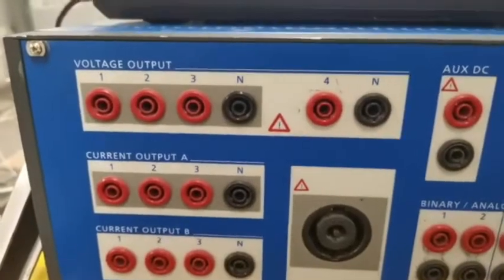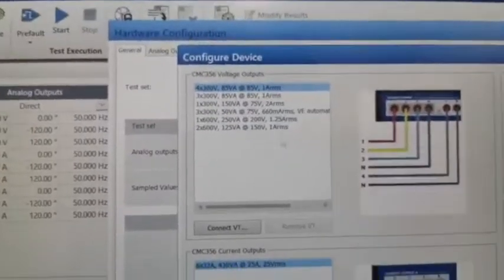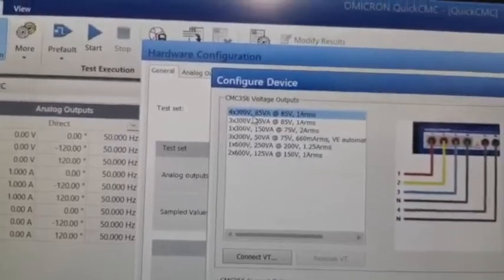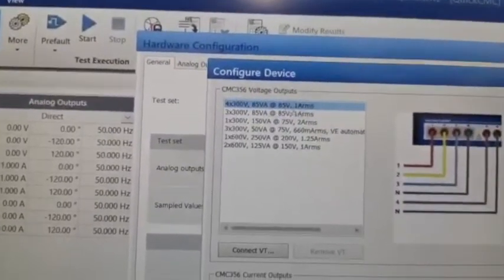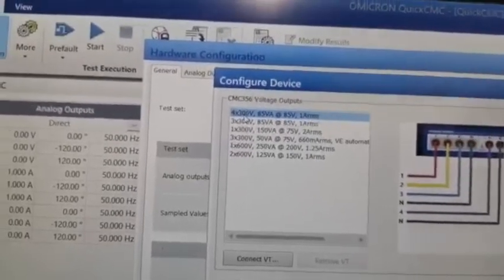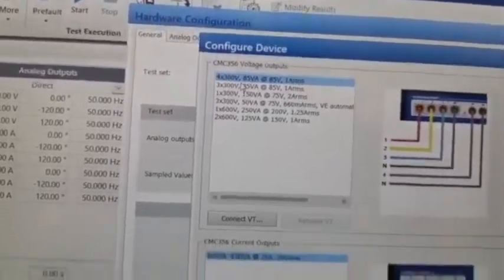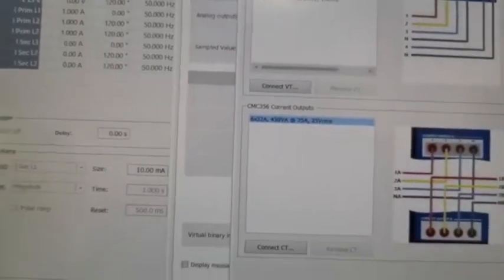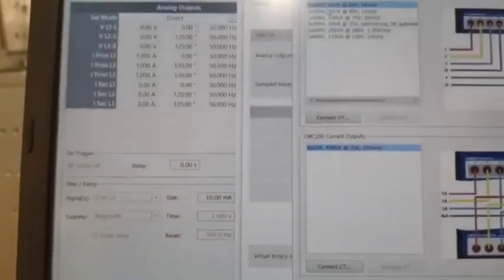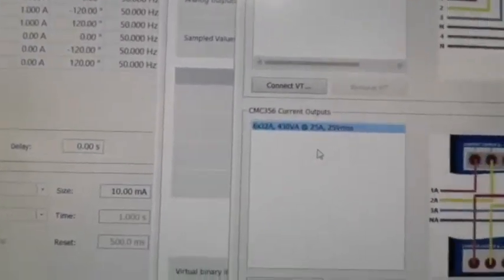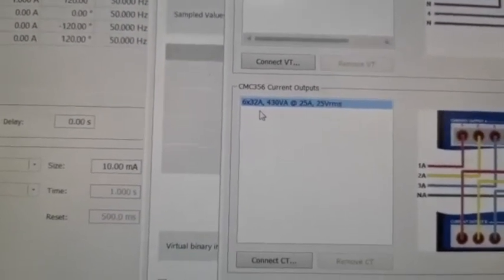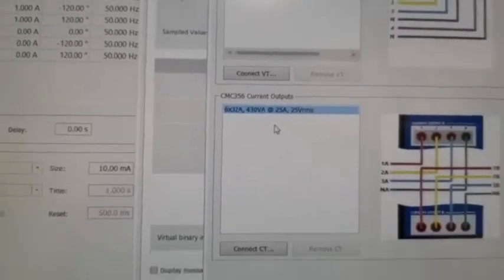Okay, now we see the test universe settings. You can see now this is the voltage channel. Now 4 into 300 volt is the selection, 85 VA. Okay, this is our output, 300 volt. And then this is the CT. Check 6 into 32 amps. So total 6 channels, current A, current B, 6 into 32 amps. This is our CT.